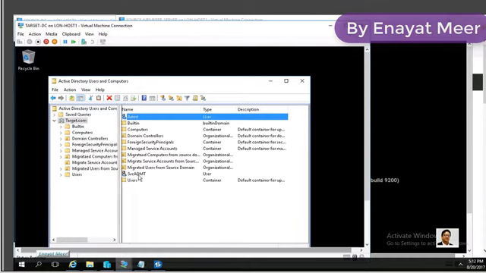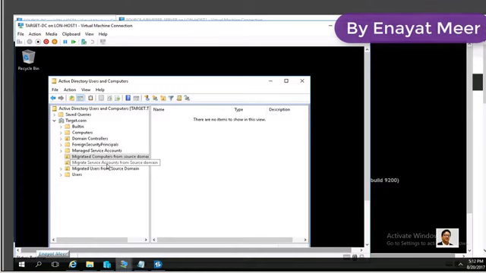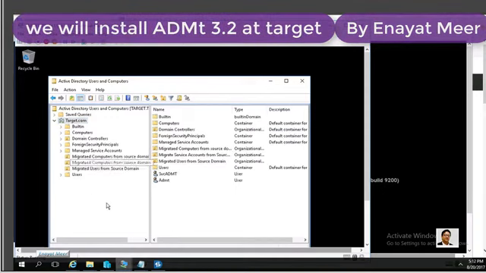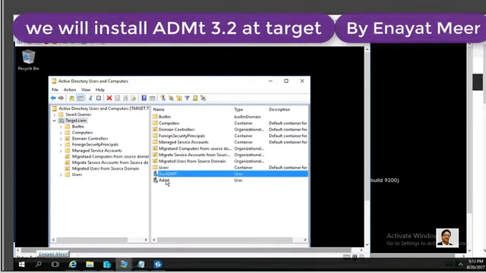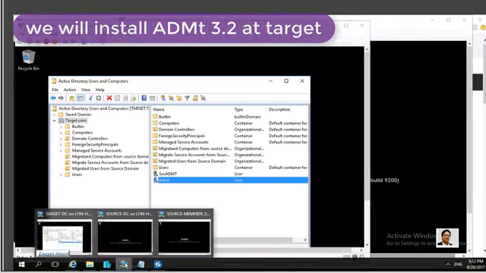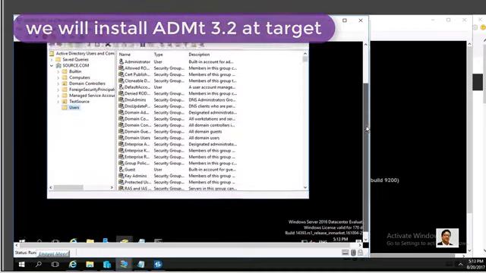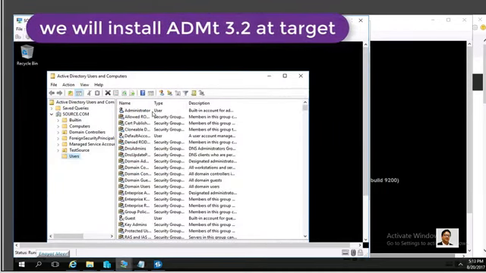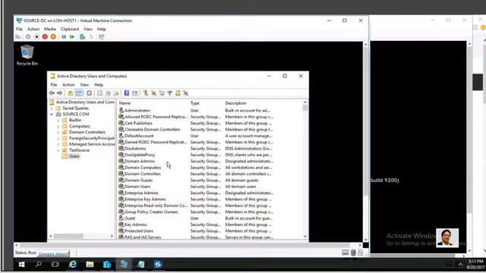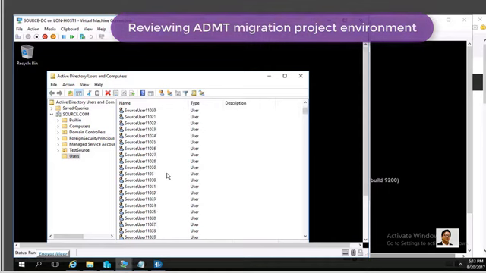I did not migrate any user so far to the target domain, but I am going to add users into this domain, and I have these OUs where I'm going to migrate users. But before I do that, I need to install ADMT 3.2. In previous videos, I have installed a SQL Server. I'm going to use that SQL database. This tool, at installation time, will create a SQL database on a SQL Server.